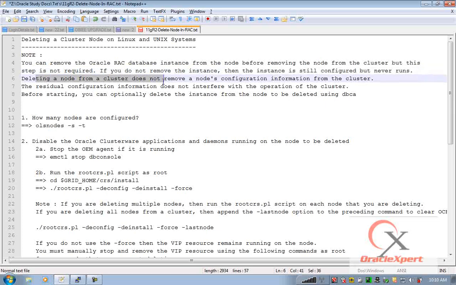Deleting a node from a cluster does not remove a node's configuration information from the cluster. Not every bit of the information that is stored in the OCR would be removed, but whatever is removed is good enough for you to continue with a 2 node cluster operation. Whatever residual information still is there in your OCR about the node that you have unplugged, it does not interfere with the remaining 2 node cluster configuration. The residual configuration information does not interfere with the operation of the cluster. So even if some information about the node that you have removed is still around, it doesn't cause any malfunctioning of the remaining 2 node cluster.